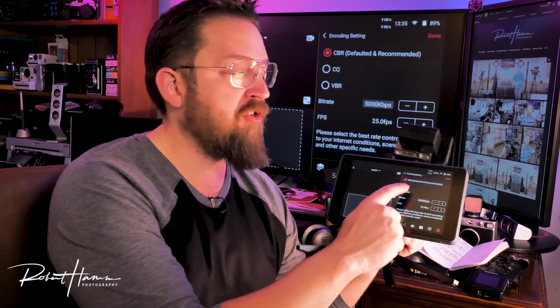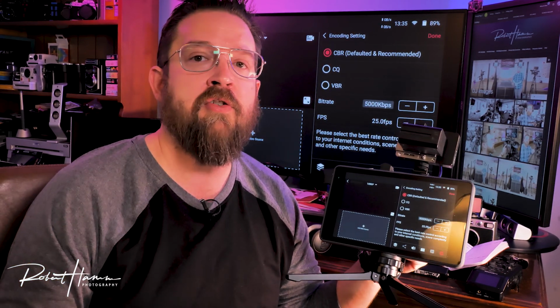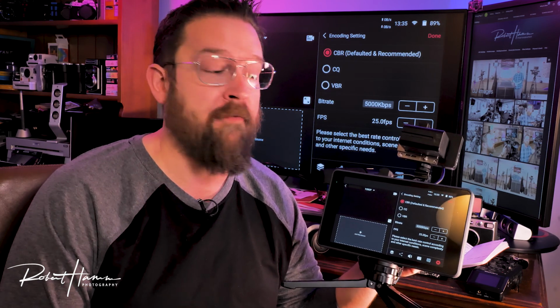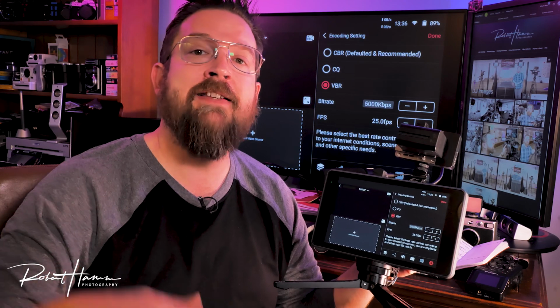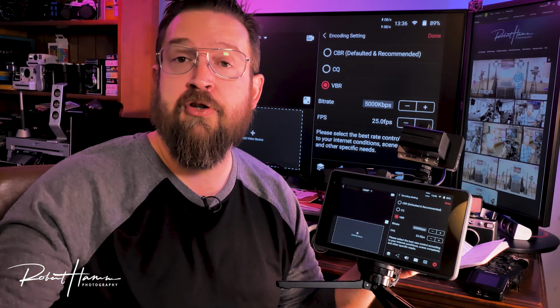There's also a question about CBR versus CQ versus VBR. Constant bit rate is CBR. It's going to stream at one solid bit rate. It's going to try to maintain whatever you choose without any frames dropping and without the bit rate dropping. When the network becomes stressed, it's going to start struggling. It's going to choke out, and you might see a lot of dropped frames. VBR is the same thing. It's going to try to maintain your frame rate, except it's going to vary the bit rate in order to be able to stream properly.